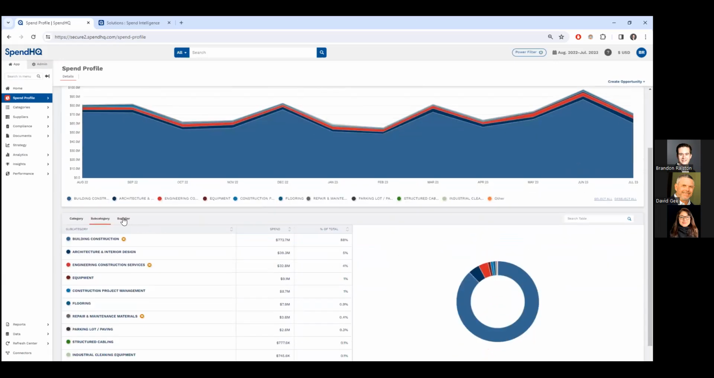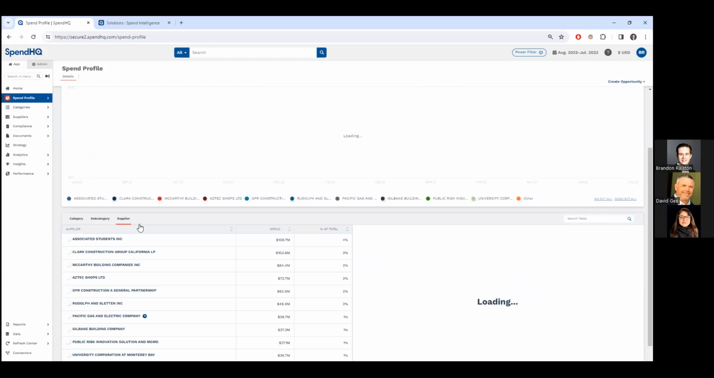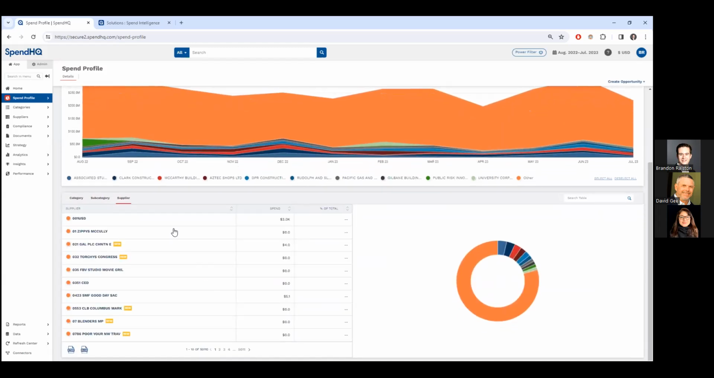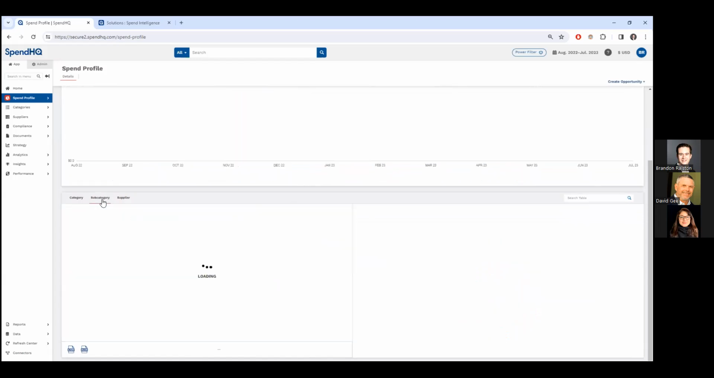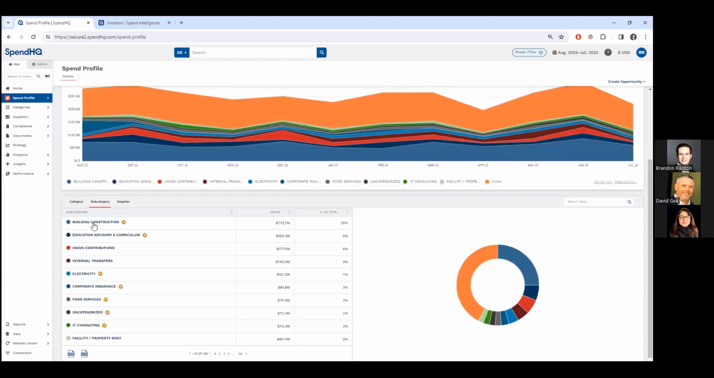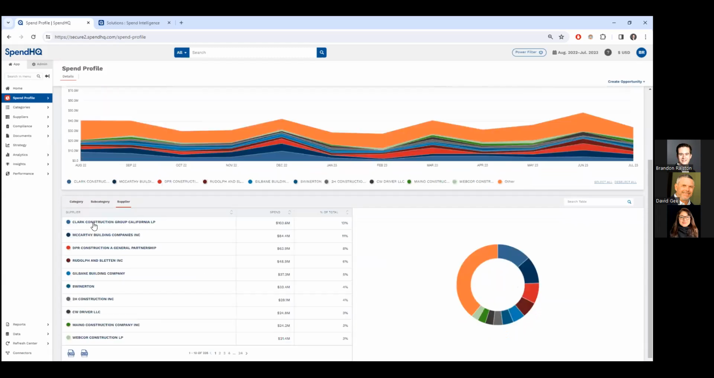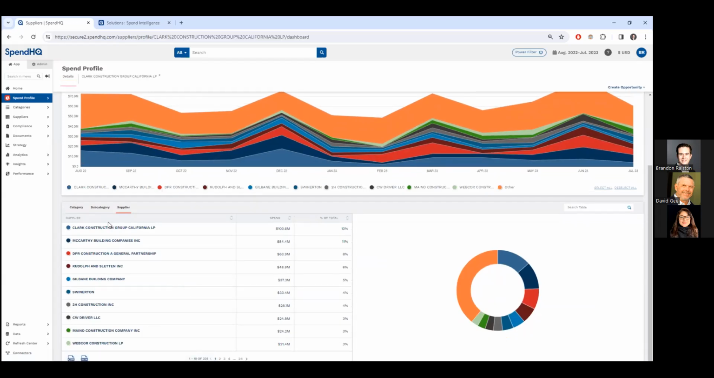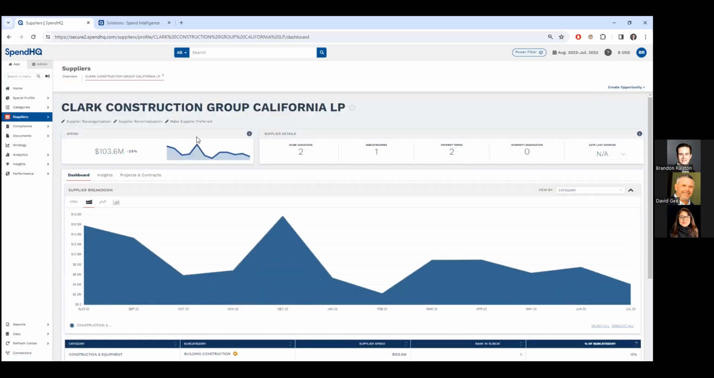Last things I want to show in spend profile, just like we saw earlier, always know you can gravitate towards different areas of SpendHQ very, very quickly. Let's say you want to look at certain suppliers or areas of data. Well, let's say I want to look at my building construction spend, give that a click. I'll see my top line view of my largest suppliers. I want to look at my Clark Construction Group, California. With one click, you'll see that individual vendor.